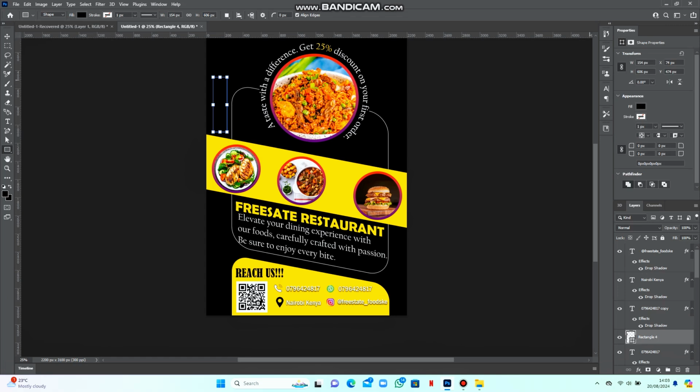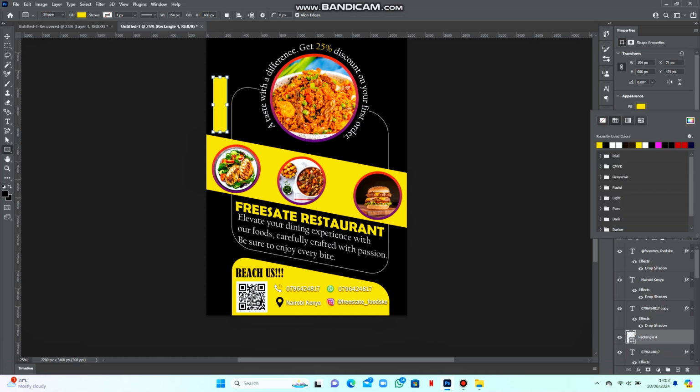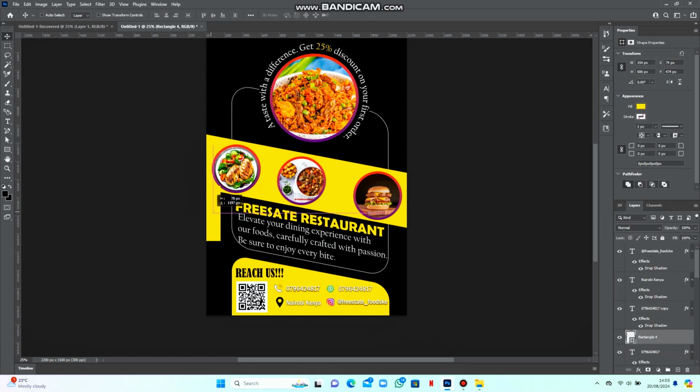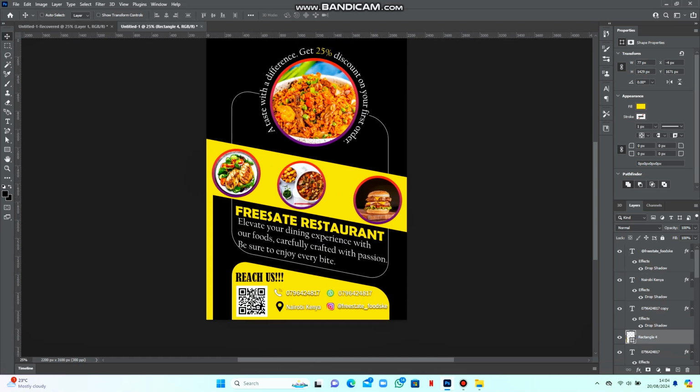And then just to add a few more details, you can draw a rectangle, just place it right there, transform it using Ctrl T, like so. And then do the same for the upper right side, just to form some kind of symmetry.